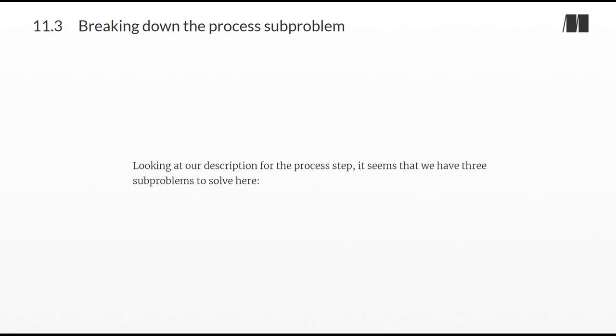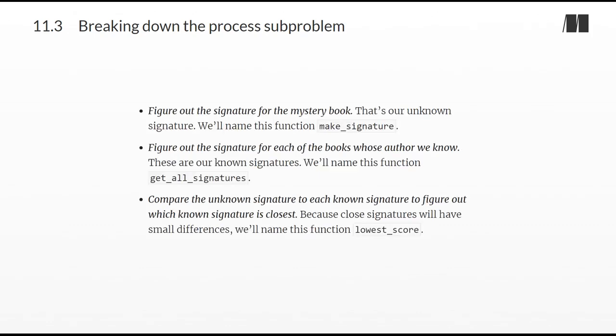Looking at our description for the process step, it seems that we have three subproblems to solve here. Figure out the signature for the mystery book. That's our unknown signature. We'll name this function makeSignature. Figure out the signature for each of the books whose author we know. These are our known signatures. We'll name this function getAllSignatures.